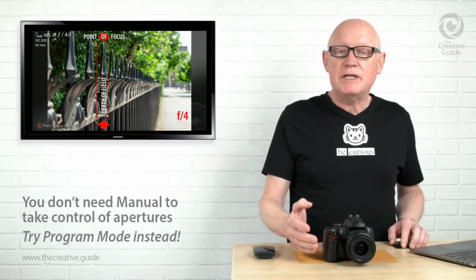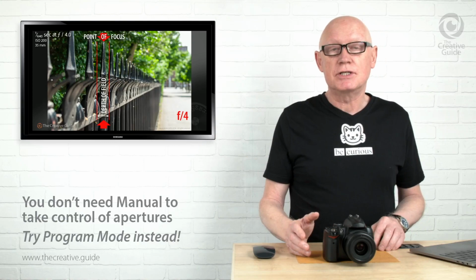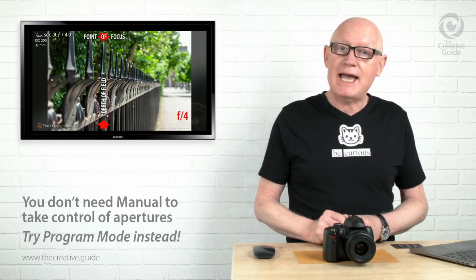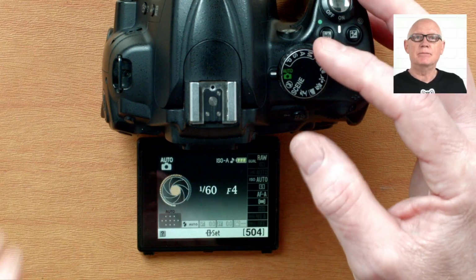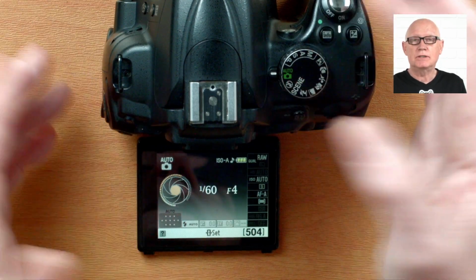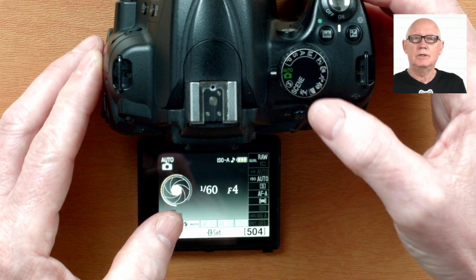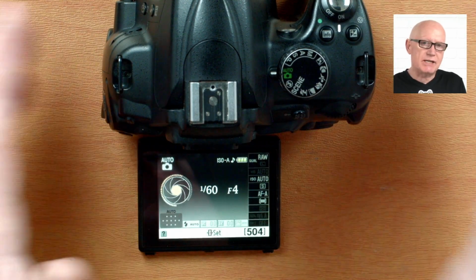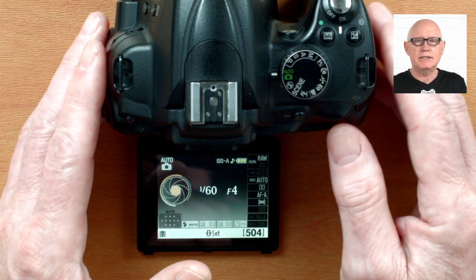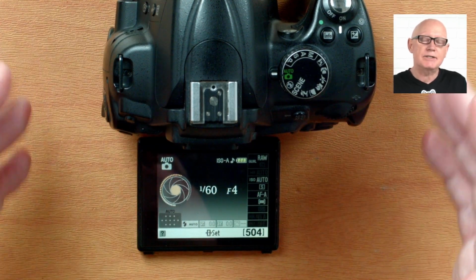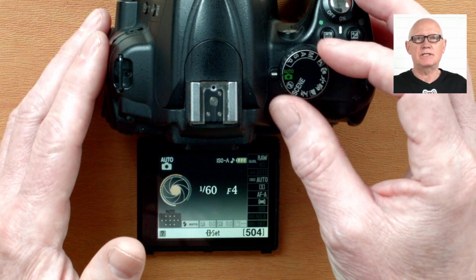Did you know you don't need manual to take control of apertures? You can just try program mode instead. So on this camera here, I am in auto mode like most newbies would be. There's very little I can do. If I were to go to manual mode, I have to take responsibility for almost everything, including exposure. And people new to photography will find that a great difficulty.